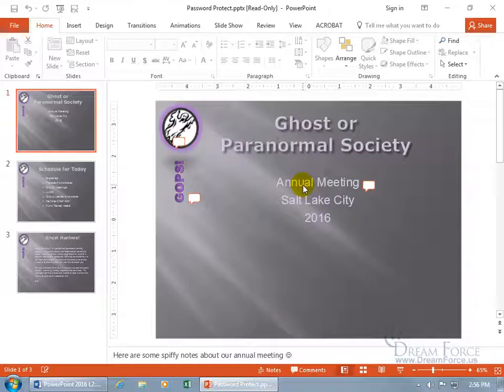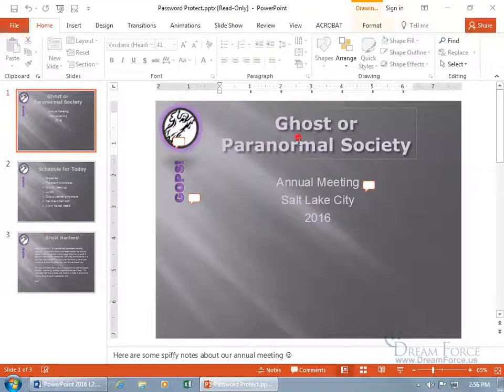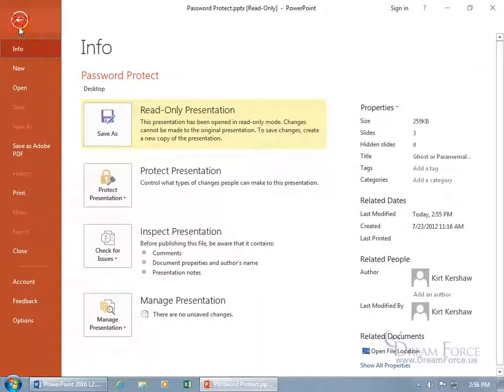Now, can I make any changes to it? You can see up on the title bar it's read only, so I can only read it. Can I come into here and select and move things around? And I can't make any changes. It might be a bug or a new update that Microsoft has done, because if I go Backstage and click on File, Info selected by default, and you see where it says Save As, and it says Read Only Presentation. This presentation has been opened in read-only mode. Changes cannot be made to the original. To save changes, create a new copy of the presentation. Well, how do I create a new copy? As I was able to do in previous versions of PowerPoint, like 2013, 2010, when I can't click on the Save As.